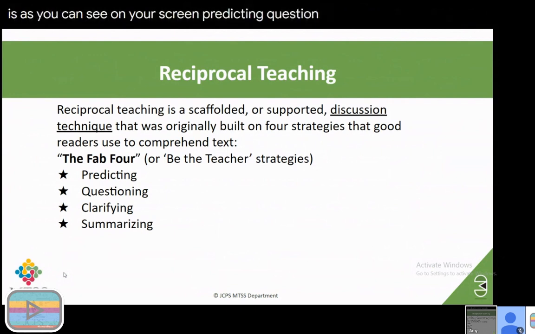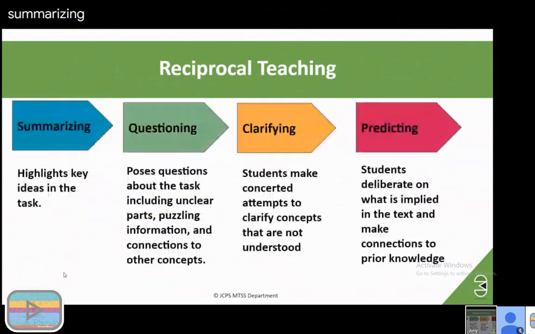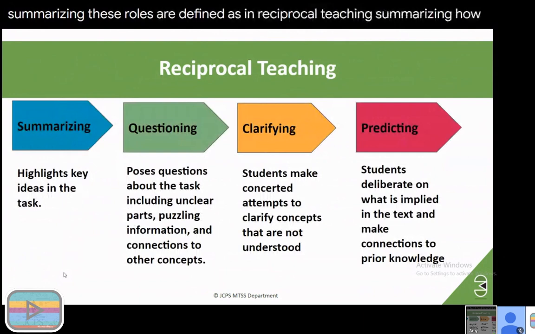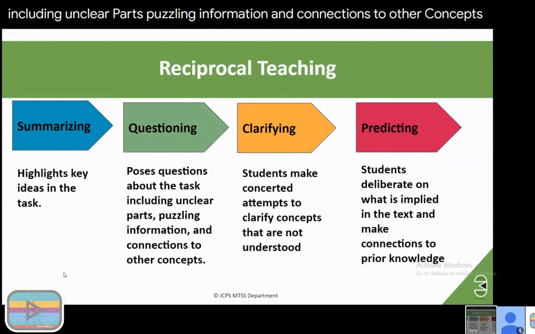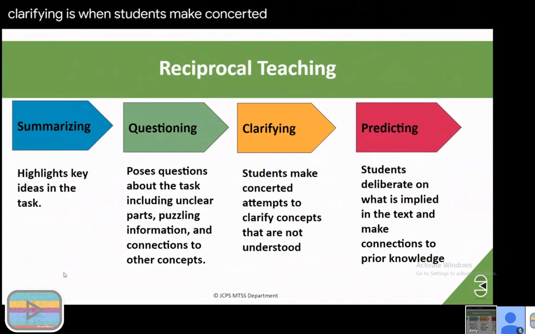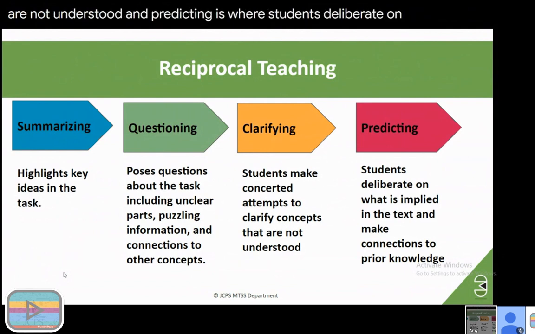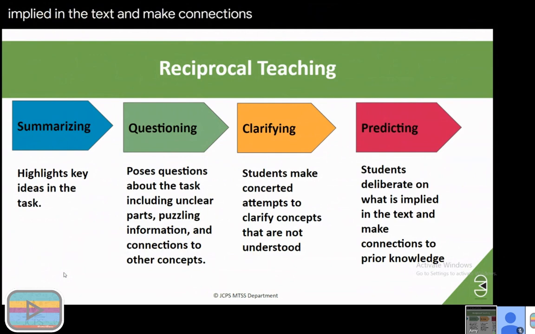questioning, clarifying, and summarizing. These roles are defined as, in reciprocal teaching, summarizing highlights key ideas in the task. Questioning poses questions about the task, including unclear parts, puzzling information, and connections to other concepts. Clarifying is when students make concerted attempts to clarify concepts that are not understood. And predicting is where students deliberate on what is implied in the text and make connections to prior knowledge.